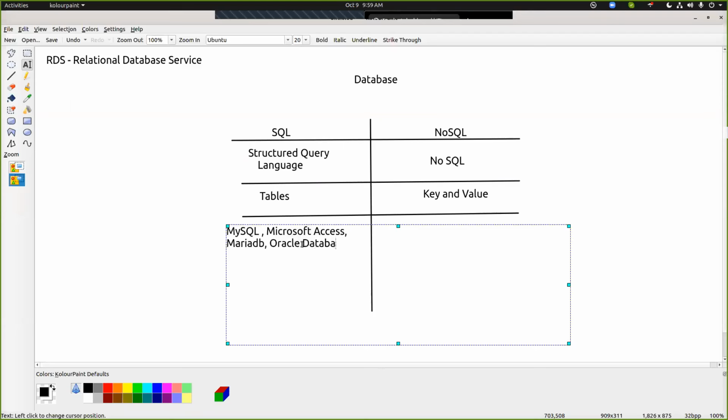Have you heard about Oracle Database? Oh yeah, Oracle. I've never used it before though. I see. Then we have Microsoft SQL Server.